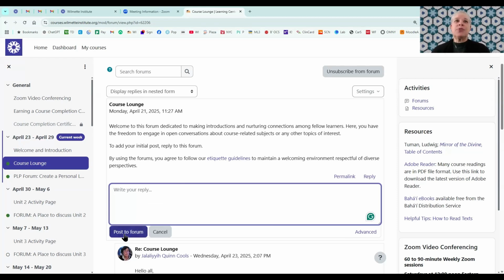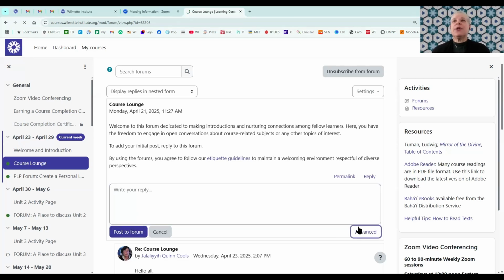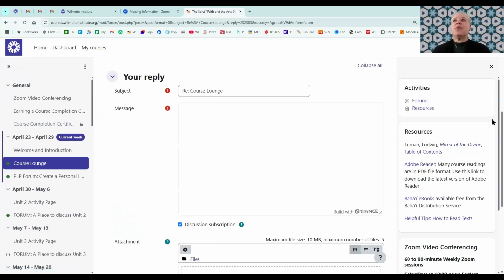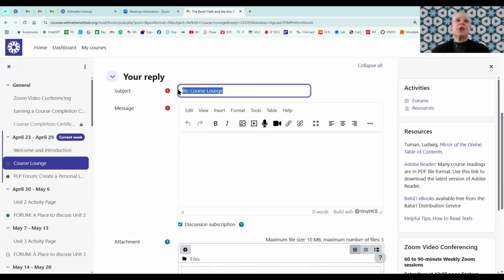So remember to post to the forum or it will not be saved. Okay, so we're going to click advanced and show you how that works. If you wish, you can, of course, change the subject. There is a red exclamation mark here. What that means is that it must have a subject. It doesn't mean you cannot change a subject. It just means that you cannot not have a subject.